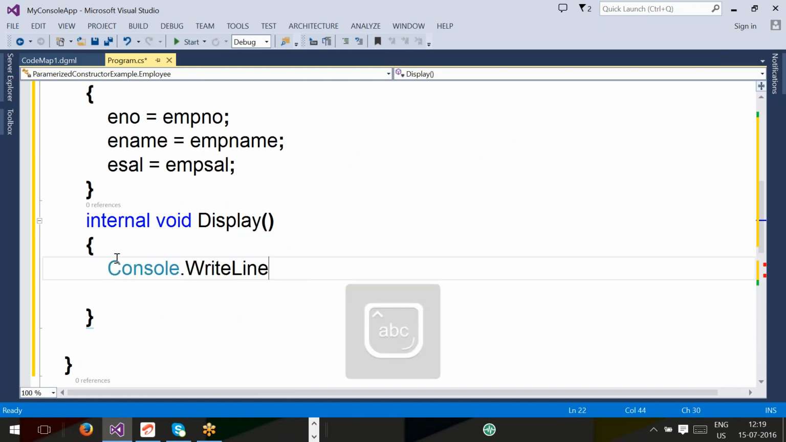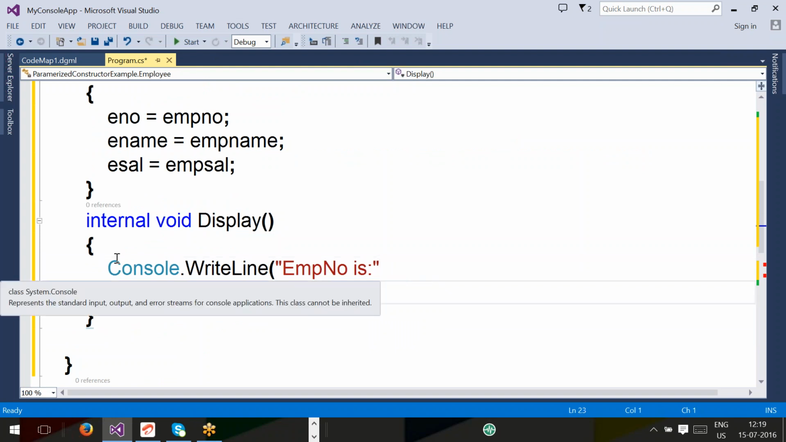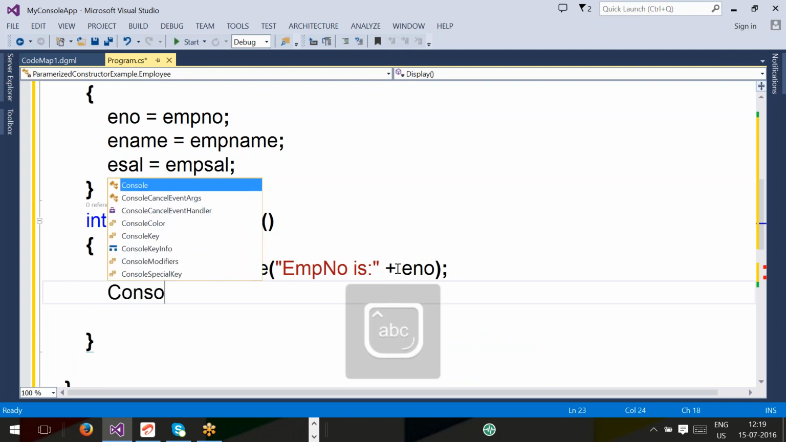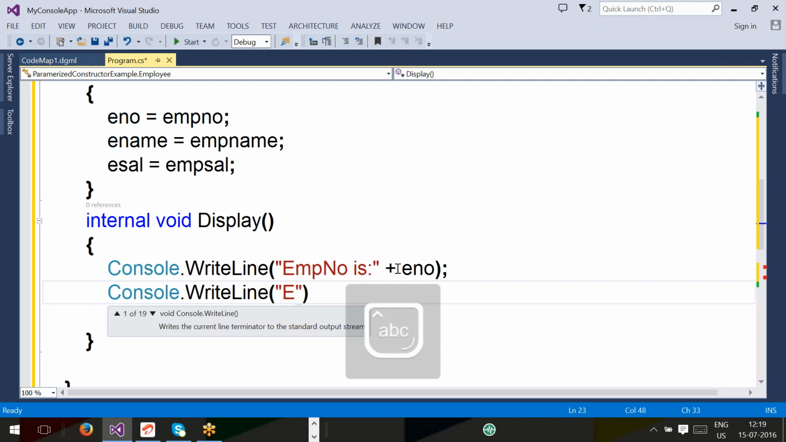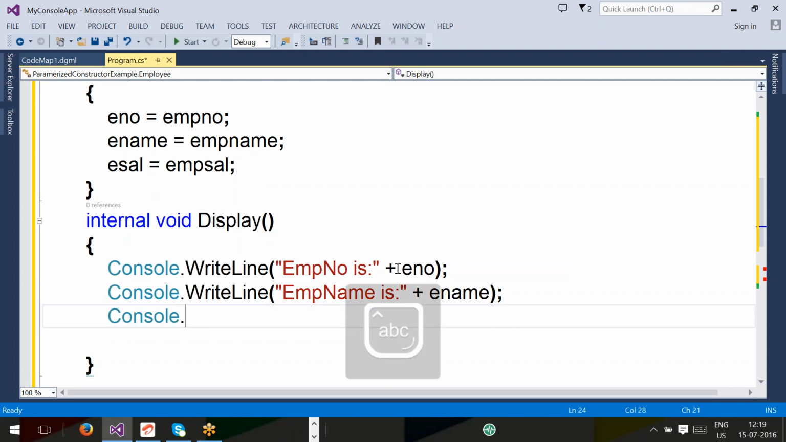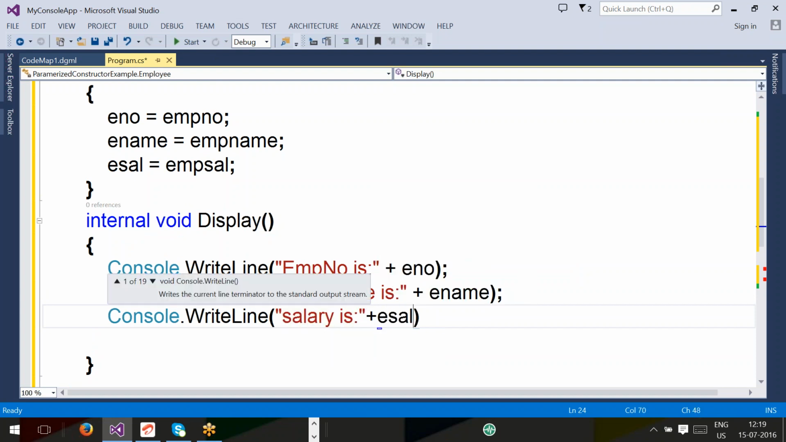Console.WriteLine. Printing all the employee values. Employee number is, EMPNO is plus ENO. Next, Console.WriteLine, employee name is ename. Console.WriteLine, employee salary is ESAL.